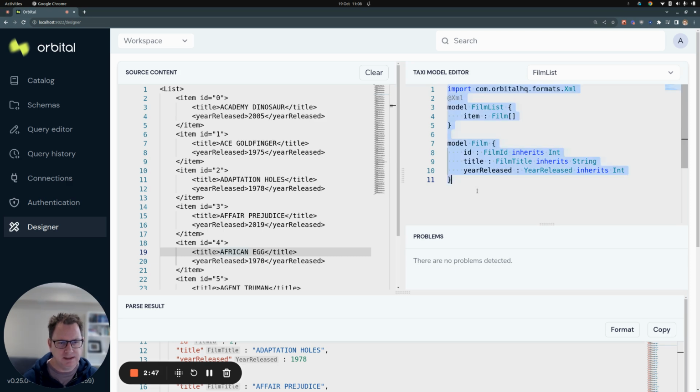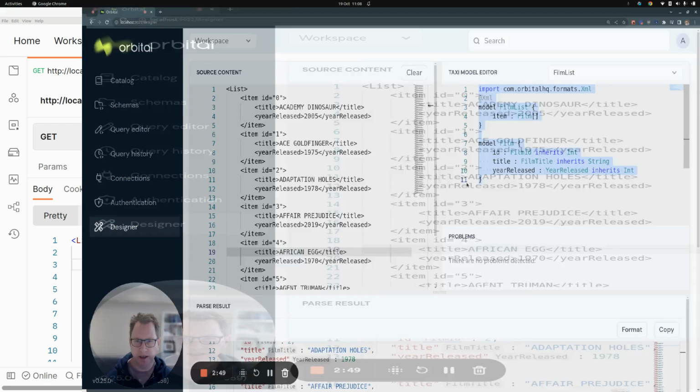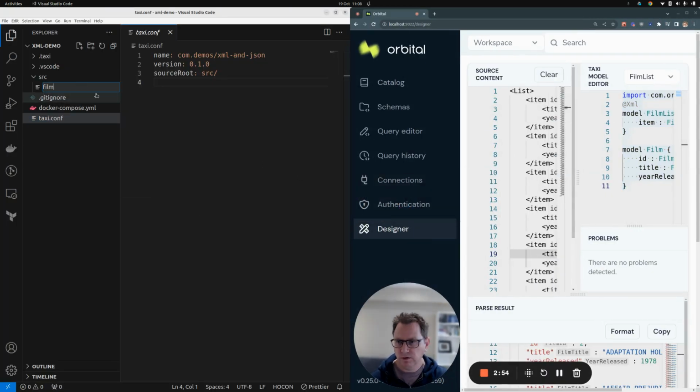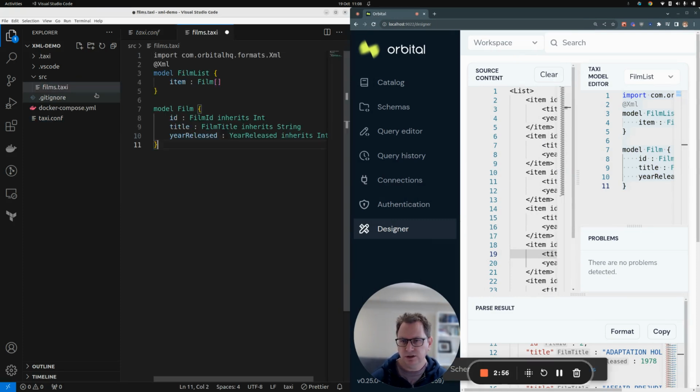So I'm going to copy that and pop it into my taxi project. So let's bring that up over here. I'll create a new file called films.taxi. I'll just paste that in.